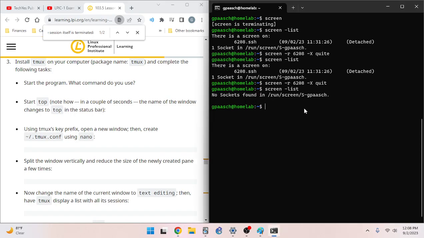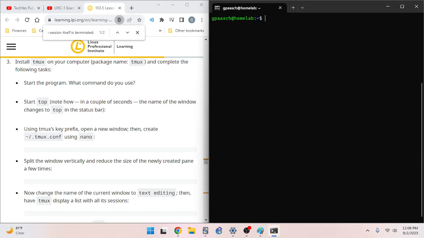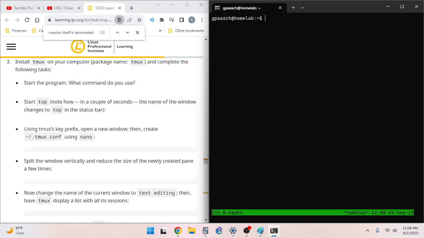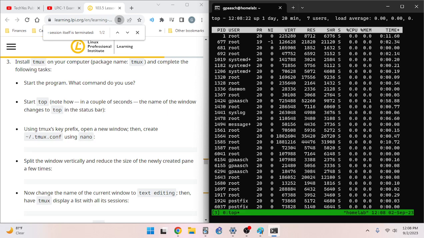Let's try to just plow through this. So this is easy. This is the freebie. You just type tmux. There we go. We can see we got a persistent bar at the bottom, which I do like, but we lose all our coloration, which I do not like. All right, so now we're going to start top, and then we're going to note that it changed down here to top.